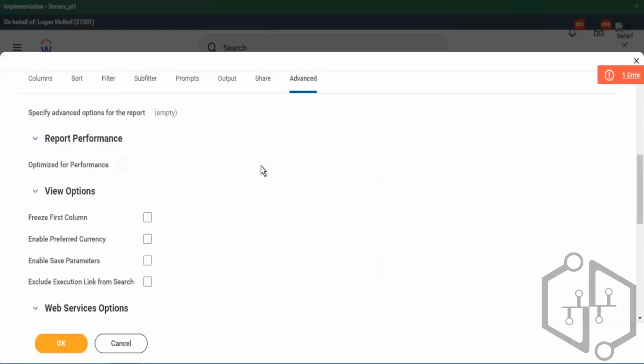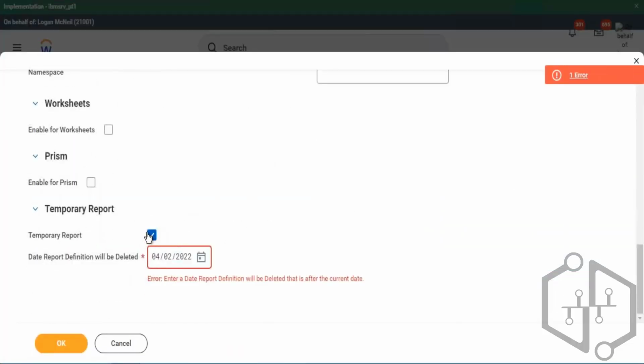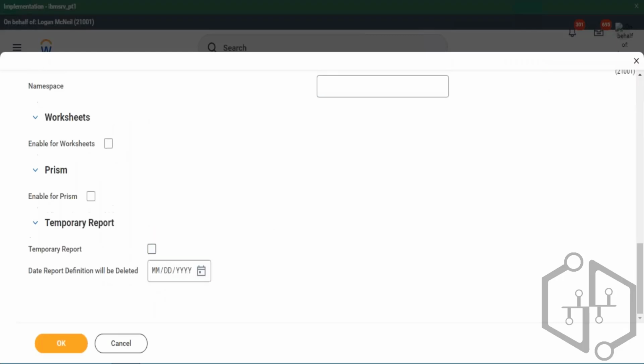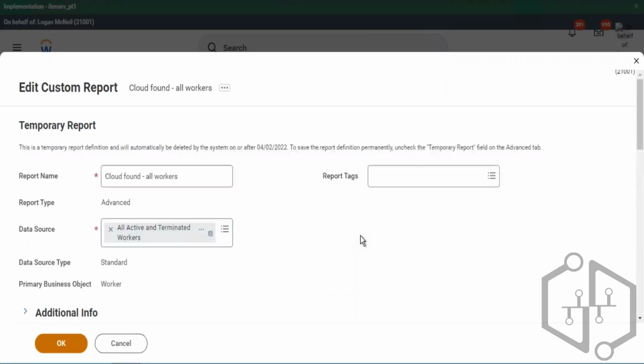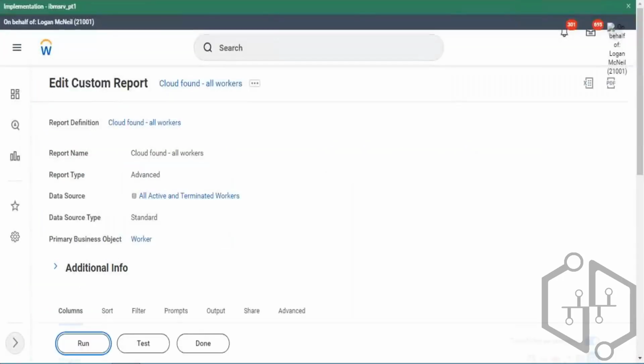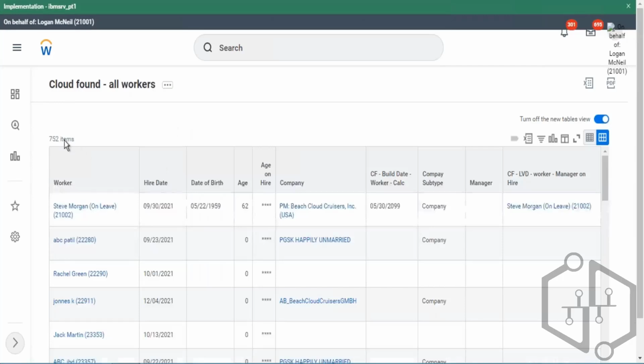I think we created this as a temporary report. Temporary reports come with a specific date and the reports get deleted after that date. There's a report which runs and automatically deletes all those reports. Okay, anyways. Now when I run this report, it will give me all employees whose data has not been purged and who were hired last year, right? And there are some 752 employees.